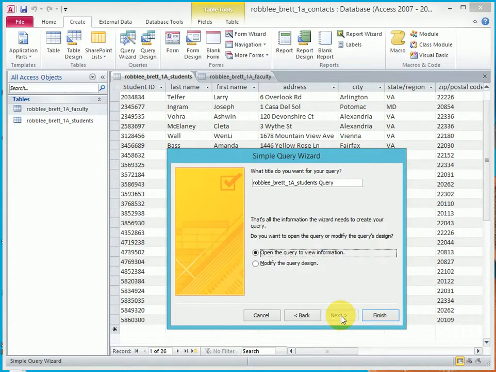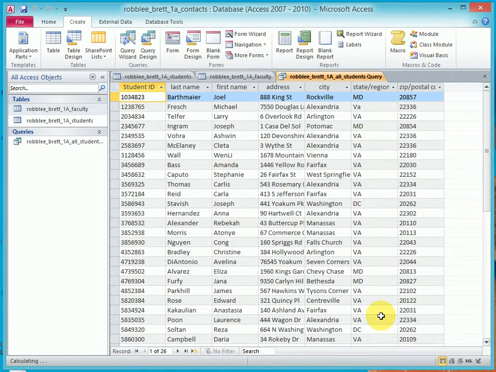So I'll say next. I'll give it a name. I'll say all students query, like the book says. And I'm going to say finish, and now there it is. We now have a 3rd table, and it's the all students query, but it's based on this table. Every time we execute this query, it goes back and looks at this table and copies out just the columns, or just the fields, that we've told it to copy out.